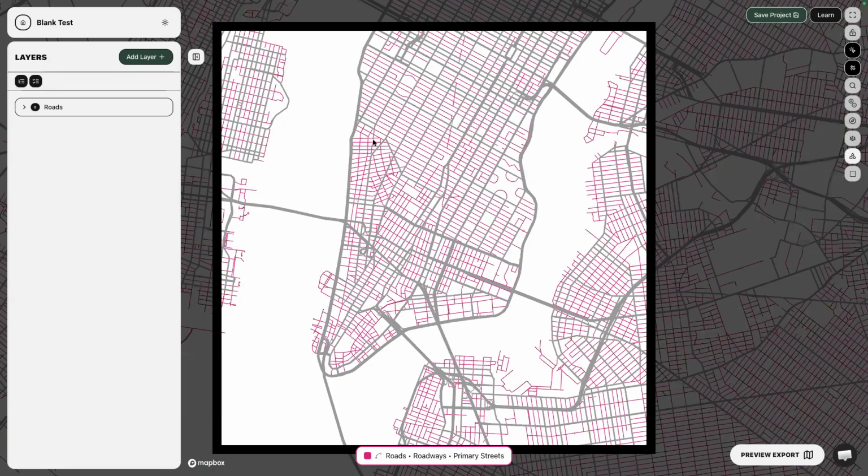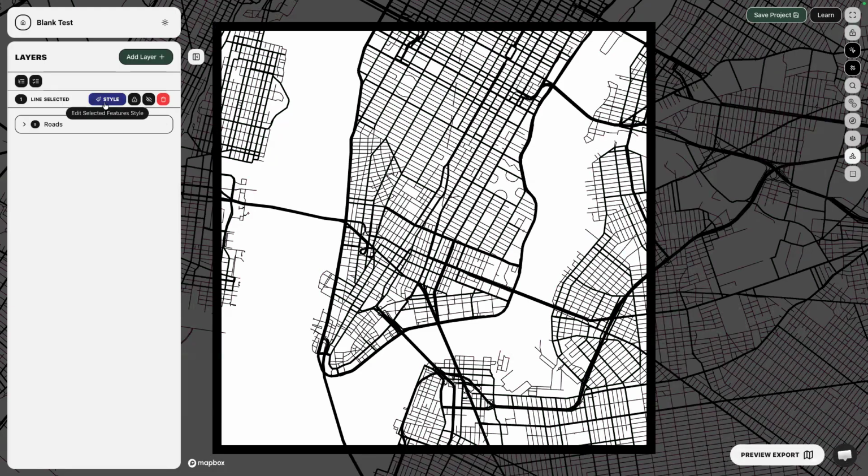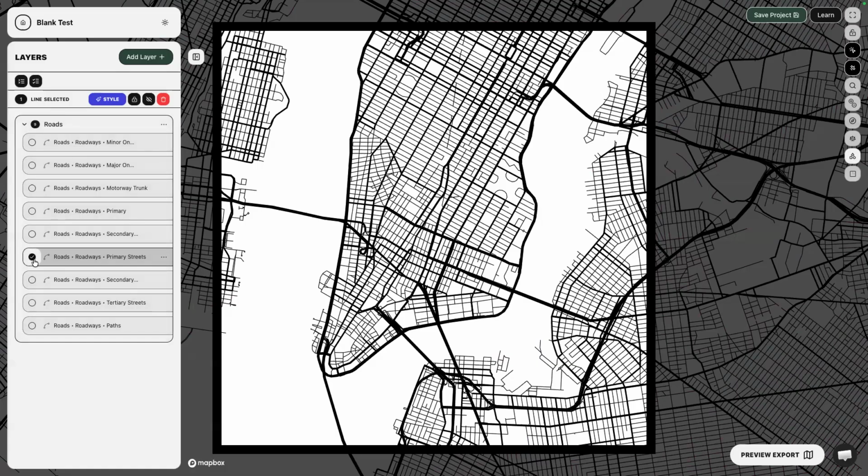Well, that's subtractive for me, meaning if I'm like, okay, I'm hovering over this pink and I see the label at the bottom, it says roads, roadway, primary streets. I don't want those. So I'm going to click on that. And I don't know if you noticed, but it said selected one feature right here. And it also pushed this style button up and it has one line selected. So I still don't have to go dig for it. But if I wanted to, I could open roads and you can see now this is selected.